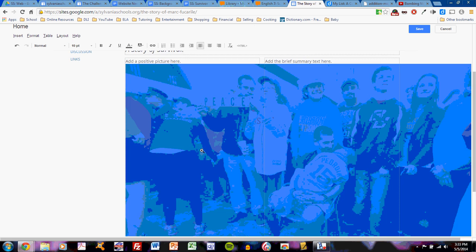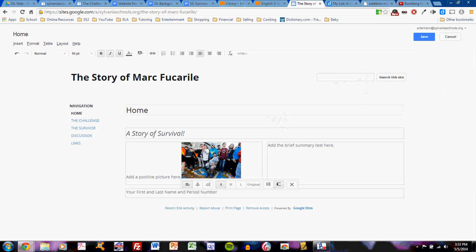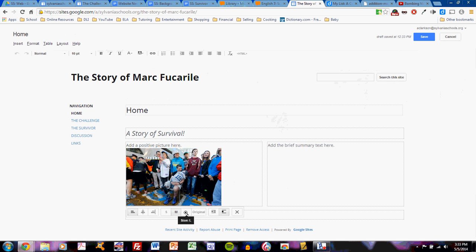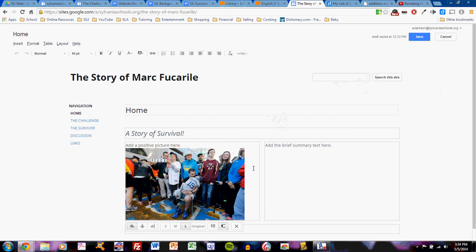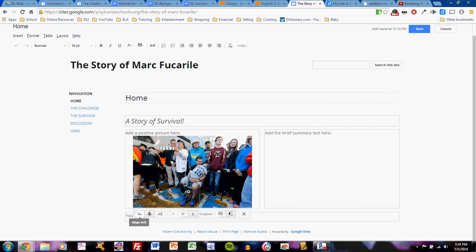Of course, this image is huge. I picked a high-resolution image because I wanted something that was clear. I can make that image small. I can make that image medium. I can make that image large. It looks like large is just fine. I can also center it. Centering it makes it look a little bit better. So now that I've done that, I can delete, add a positive picture here.